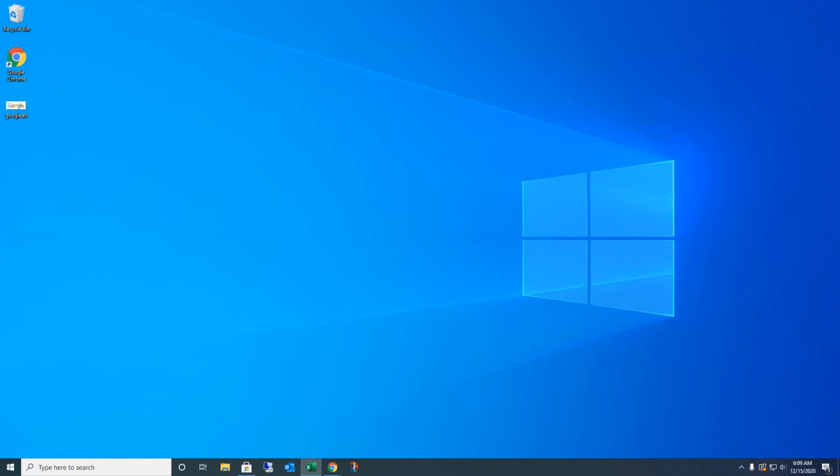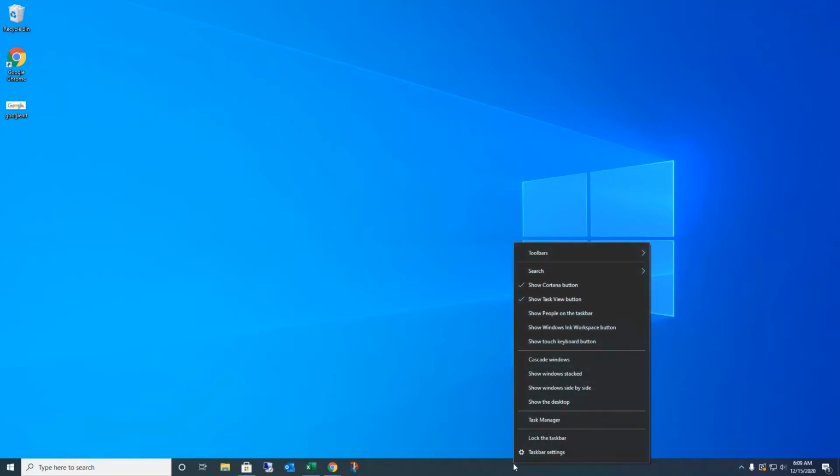You just click over here on the taskbar where there's no icons. You right mouse click, go to search, and make sure show search box is clicked.